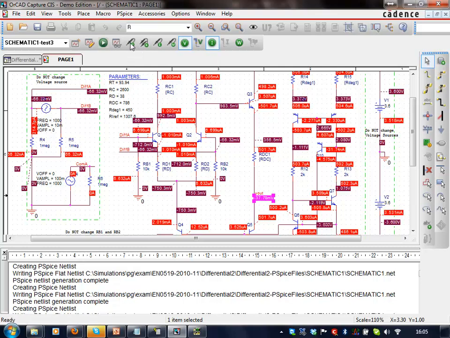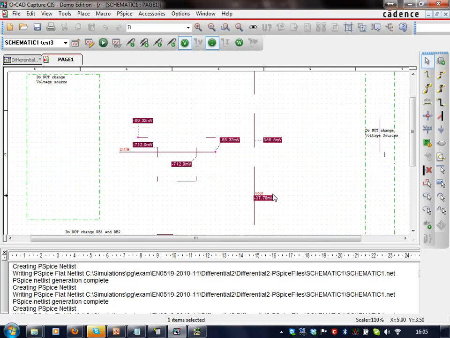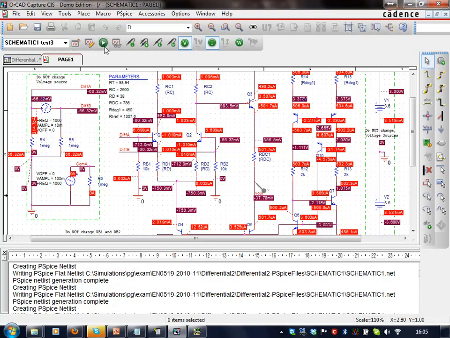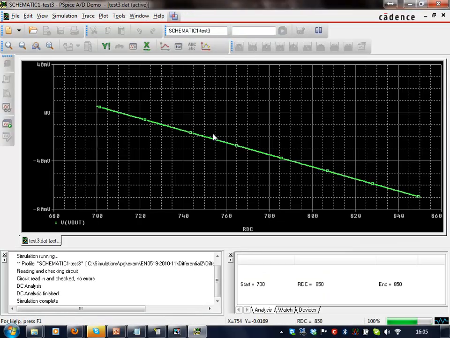And what we're looking for is the voltage at V out. We're not looking for anything else. Plot. And we've got a nice linear plot there. We can see it crosses 0 around here.